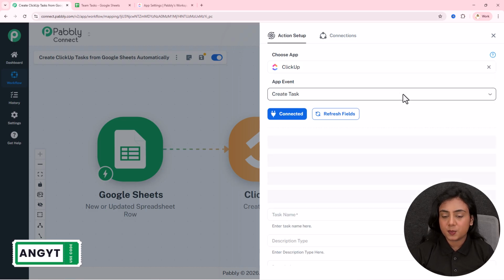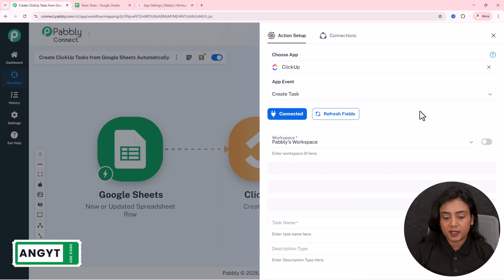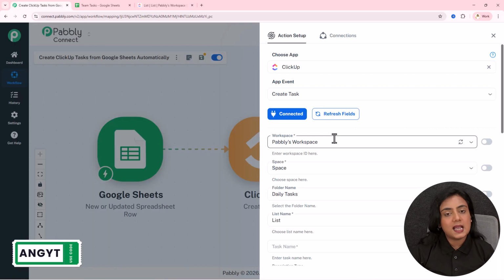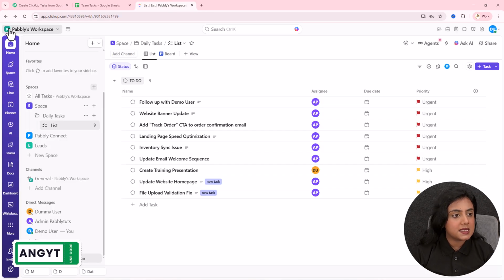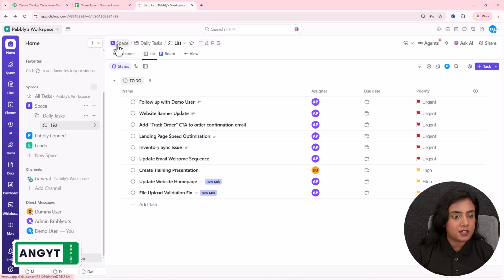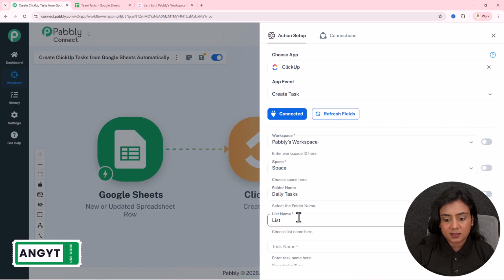After the connection has been created, first over here, it is going to ask for the workspace where you want to create the new task. So firstly, it is asking for the workspace. My workspace is in the name of Pabbly's workspace, so I'll select it. Space over here is in the name of space. You can see right over here under the folder daily tasks, the list name is list. So I've selected the details right here.